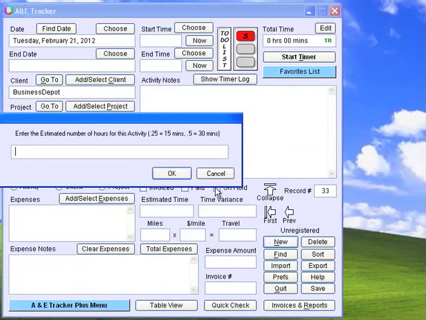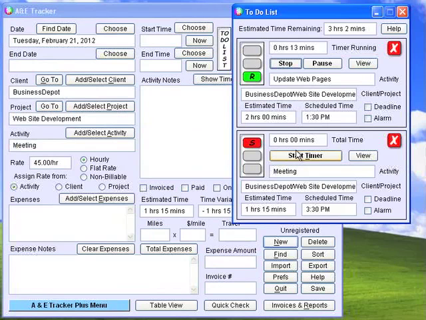Next, you will be asked for the estimated number of hours for this activity. The number must be in hours. For example, enter 0.5 for half an hour, or 1.25 for an hour and 15 minutes. This number gets transferred to both the to-do list window and the A&E Tracker window.